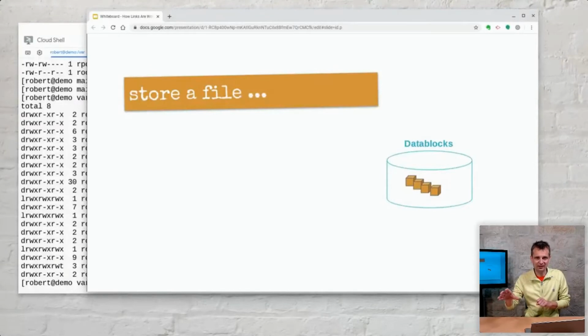But these data blocks aren't a file by themselves. They need a descriptor, some type of object that describes a file and that describes that these data blocks are the file. So we have data blocks, and these data blocks are completely anonymous. And then we have an inode that describes a file.